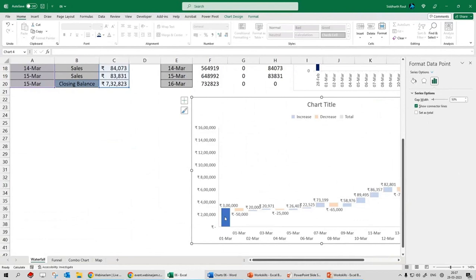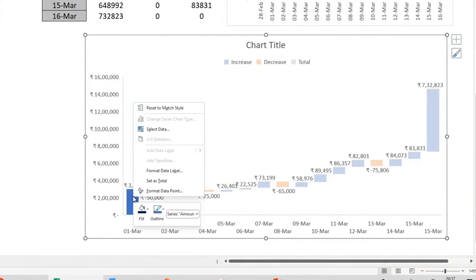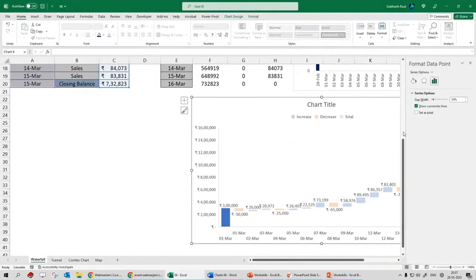Don't worry. Click on it again. So only the first column is selected. You will see something in the format data point pane, which is called set as total. Suppose this pane is not visible. Don't worry. Right click on that first bar and click on format data point. You'll get this, which is called set as total.